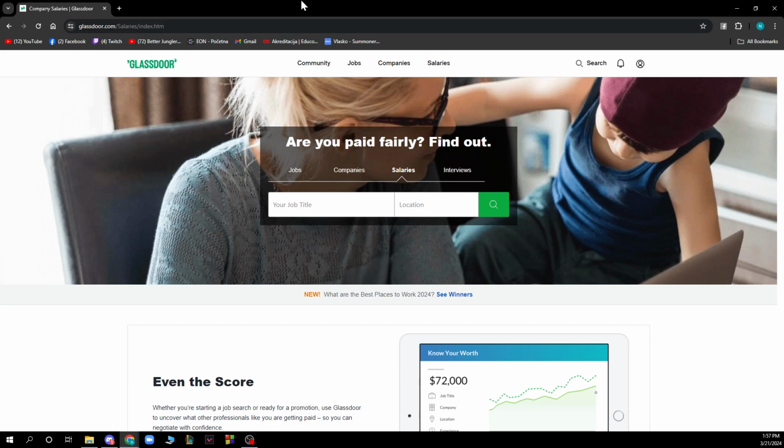If you do not know how to do that, you can always go to our YouTube channel, where we have plenty of how-to Glassdoor videos showing you how to do this. Now that we got that out of the way, let's see what we actually have in front of us. As you can see, we have the Glassdoor website with a lot of different options.